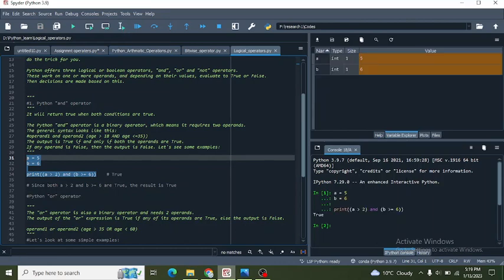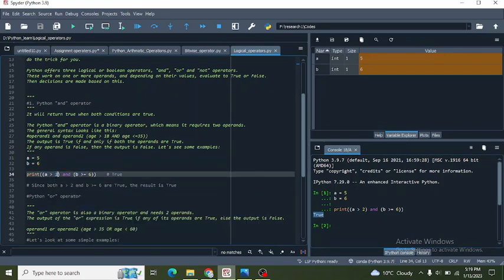Here you can see in the output that it is true, because if we look at the first condition, A should be greater than 2. Yes, A is greater than 2. In the second condition, B should be equal to or greater than 6. It's equal to 6.